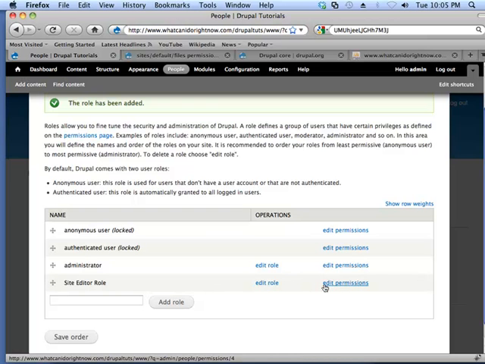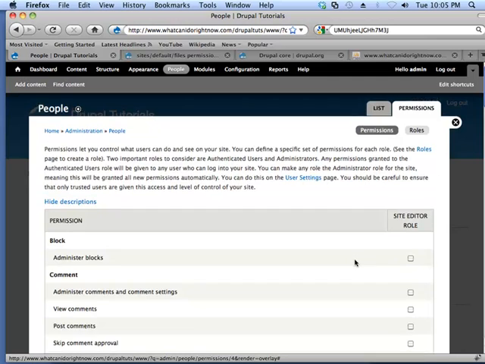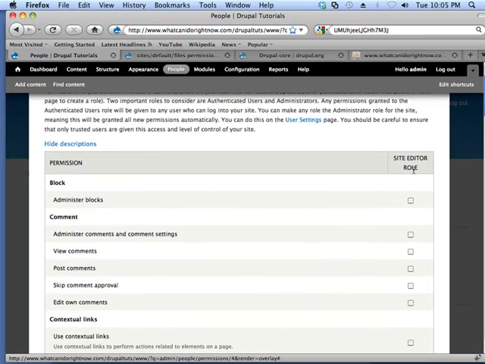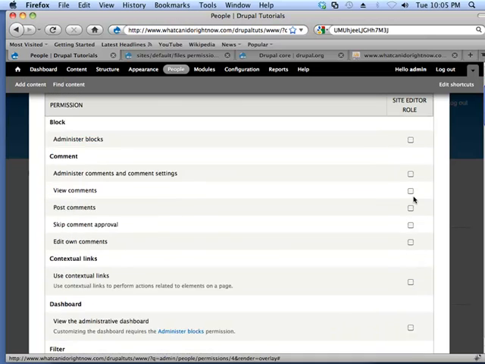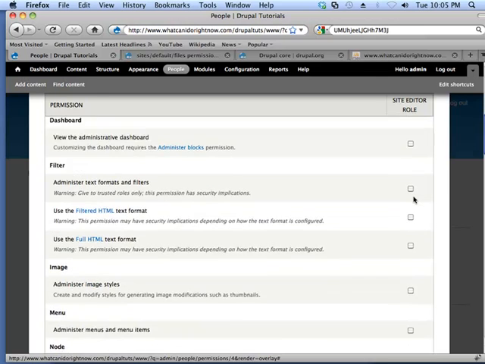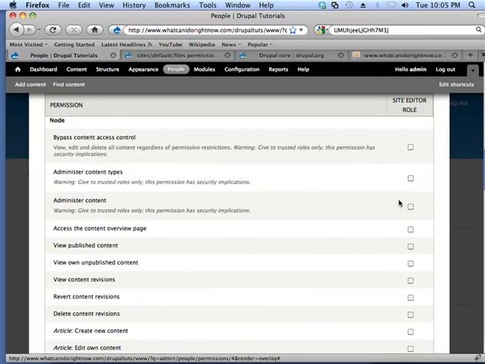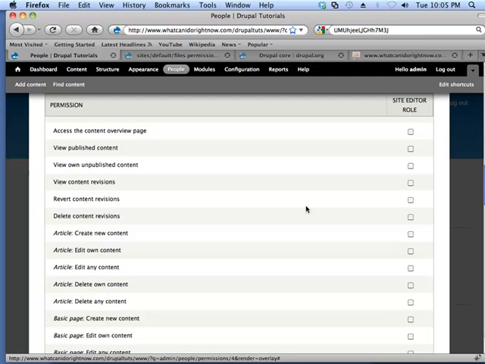Now we have a site editor role, and then we can edit the permissions for that site editor role. And this is the same screen that we saw before, except now it's just been filtered to where we only see a site editor role here, and we can set the permissions for it. And again, you'll have to read through these on your own. Generally, for content, there are three main options. There's create new content, there's edit your own content or edit any content. And again, there's delete your own and delete any content.